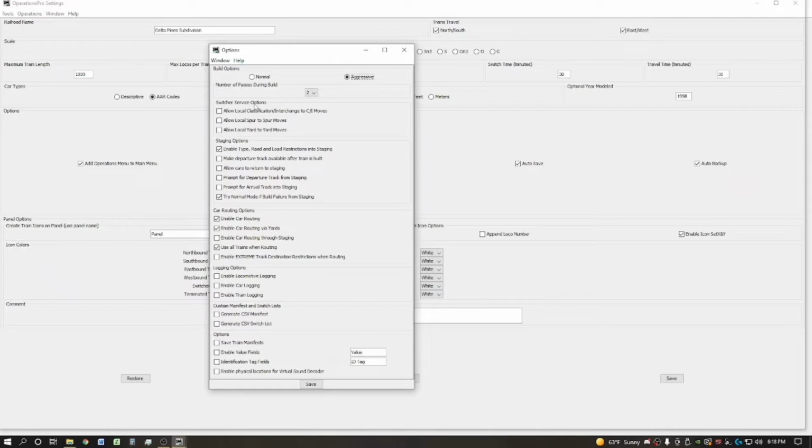But as far as switcher service operations, we want to be able to allow classification interchange to classification interchange moves. We want to be able to allow local spur to spur moves. This is going to be a really cool feature because we've got Feinstein's Brewery and Riceland. Riceland receives empty cars and they ship out grain. Well, Feinstein's can receive that grain, meaning it's going to send those boxcars from Riceland to Feinstein's Brewery, where they necessarily would not have to go through the yard. And in retrospect, it could ship the empty cars back to Riceland to be loaded with grain again.